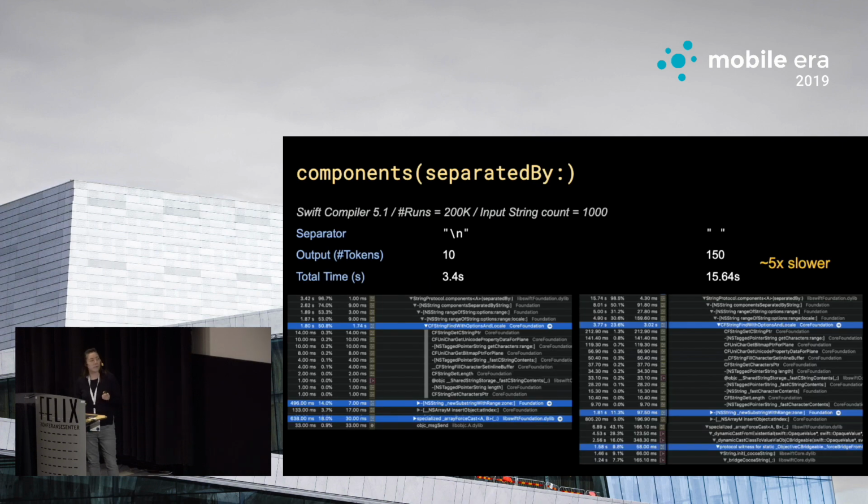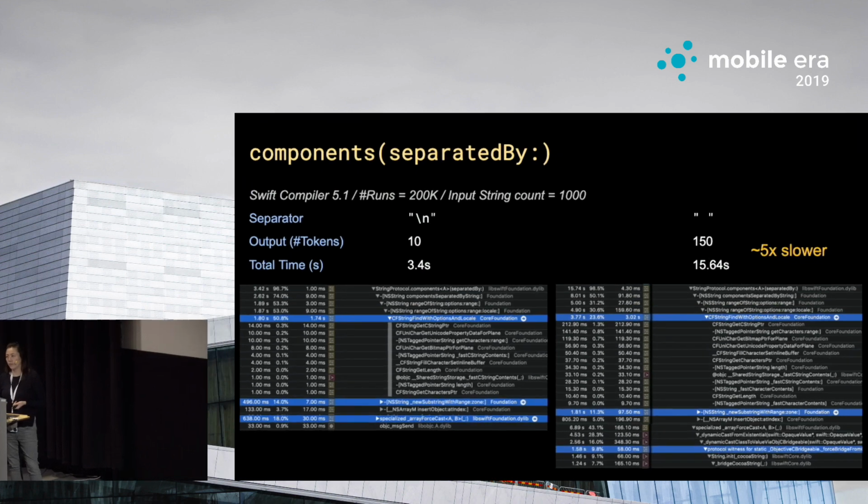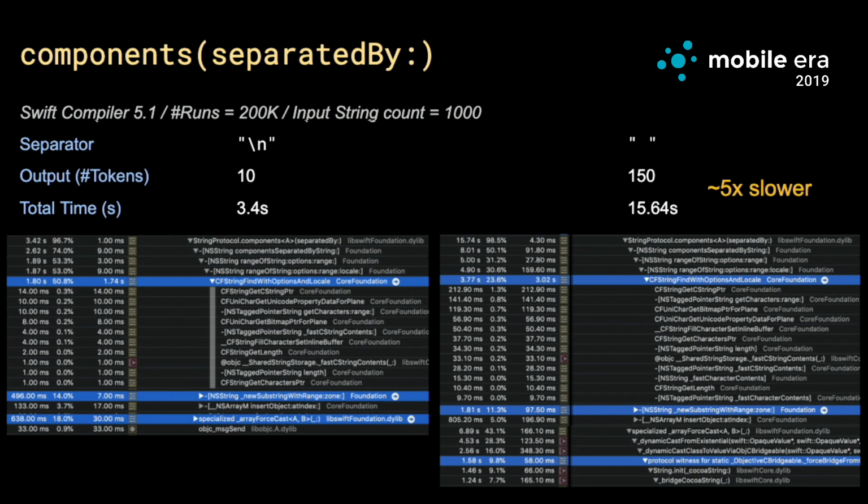The result on the left is with the new line separator. The result on the right is with the space separator. The left one returns 10 tokens and takes about 3 seconds, while the one on the right returns 150 tokens and takes about 5 times as long.